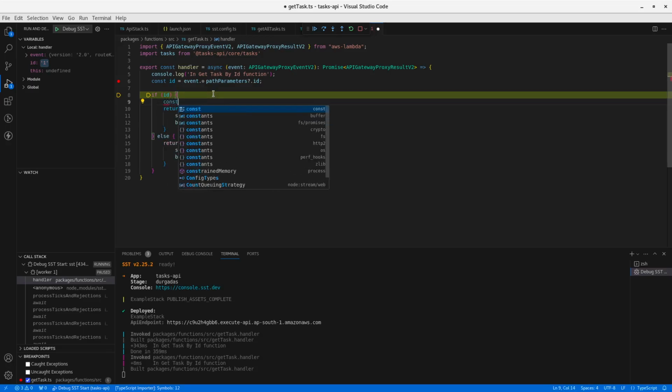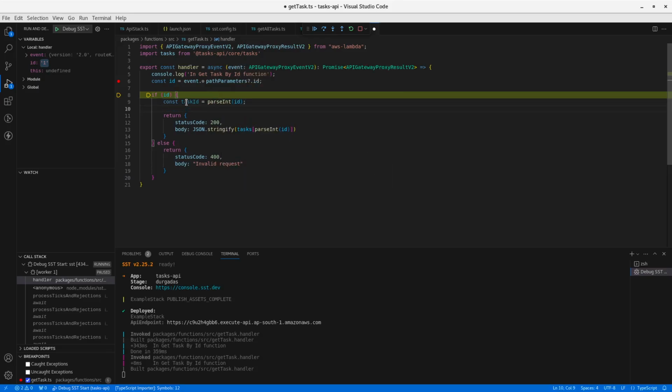So what we will do here is create a task ID. I'll make it parseInt of ID, right? So what we need to see is if this task ID is present within the task object. So what we could do is say const task, and let's say task, and the task ID.